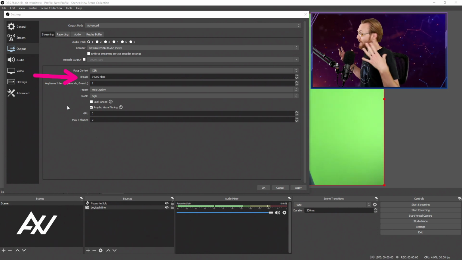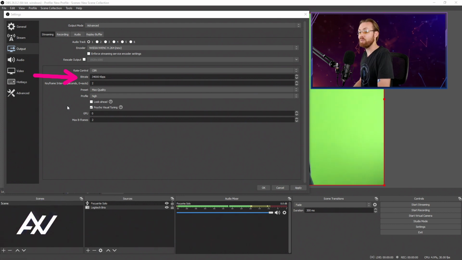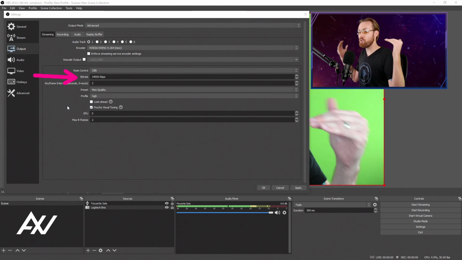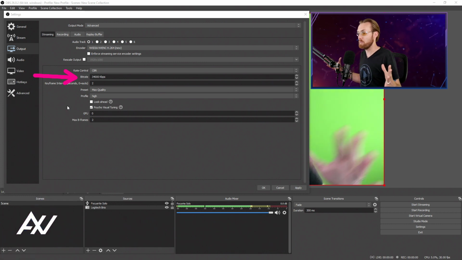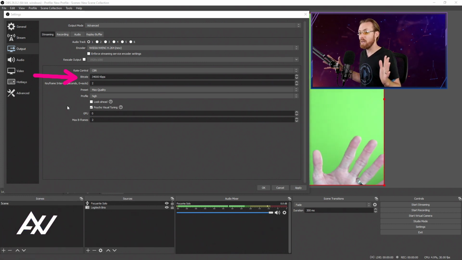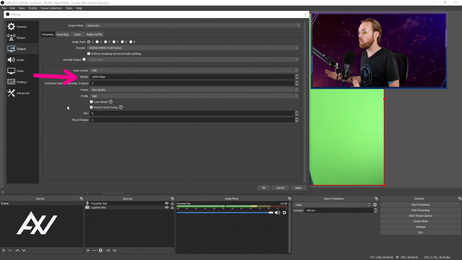So if you want to max out this bitrate, I recommend having 51 megabytes per second as your upload speed if you are attempting to stream at 34 megabytes per second. I know that might sound crazy, but I'm telling you, the 50% rule has saved my butt on so many webinars over the years.